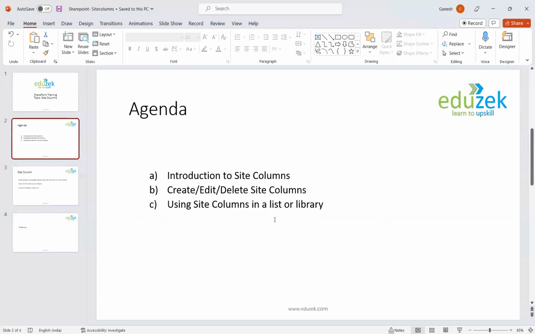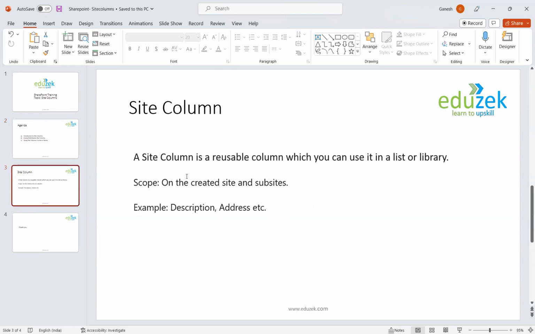Let me open our agenda. So we are done with introduction to site columns, and we have created a site column, and I have shown you the option to edit and delete a site column. And we have seen using site columns in a list or a library. And the scope of the site column is on the created site and its subsites. So let me show you this option as well: how to use the site column in a subsite.